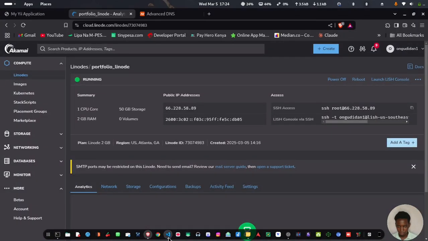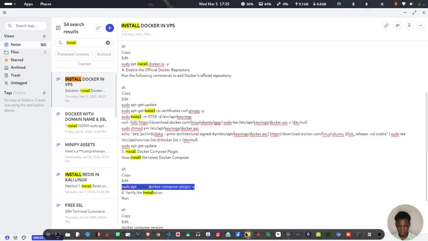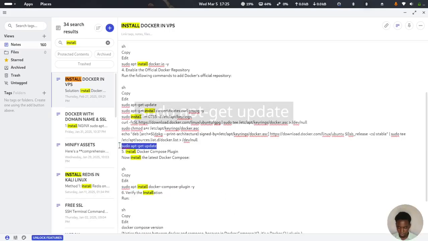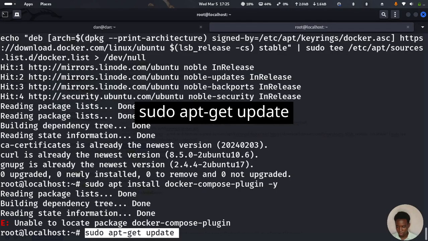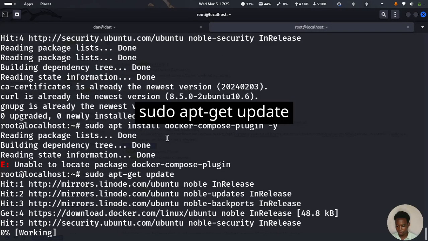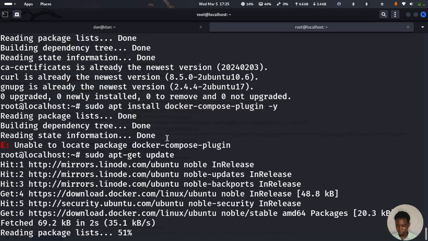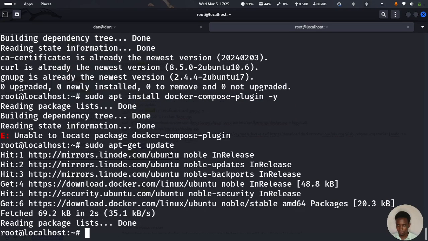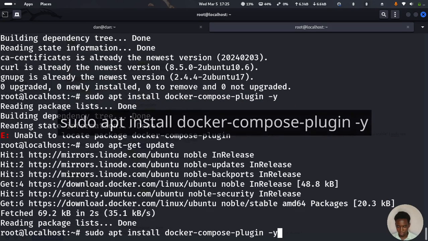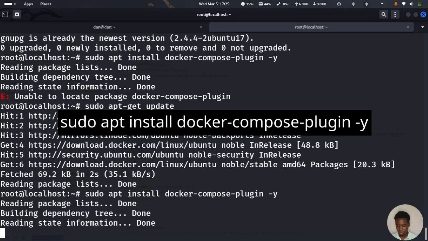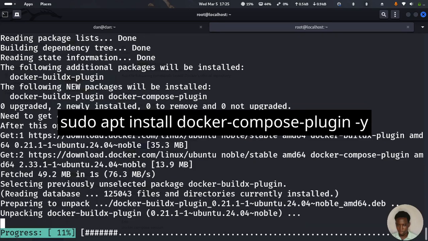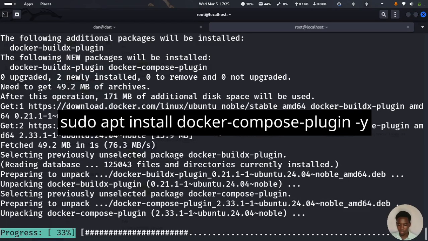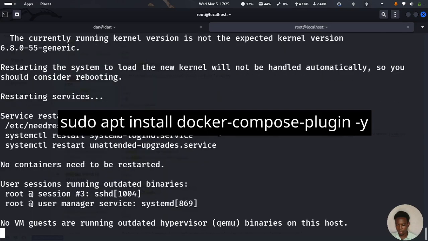So, just forgot something. We want to run apt-get update. After that, just press update first. Then we just run the Docker Compose plugin install. Now it will install Docker Compose and all its requirements.